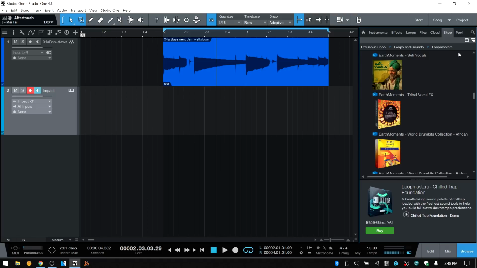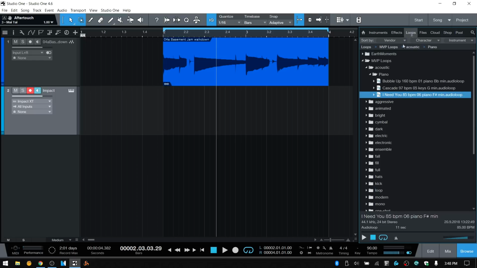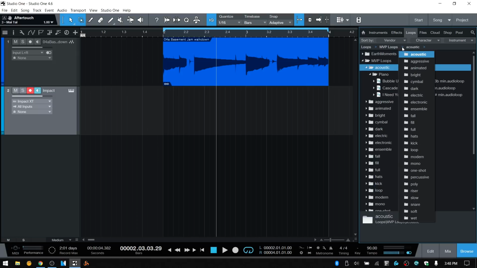So I'm not quite sure how I feel about these changes that have been made to the browser. I don't think that I'll particularly be making that much use of these, but who knows, maybe I will. For instance, for the loops area, with the breadcrumb view, we can see where we are. We're in loops, MVP loops, acoustic, and piano. We can see that if I go up above here, MVP loops, piano, and so on. And so we should be able to use these to navigate.